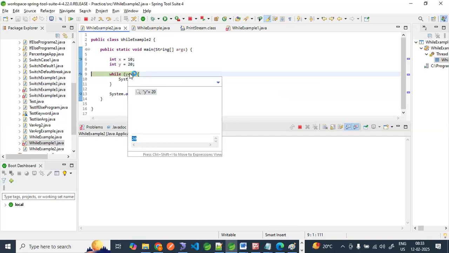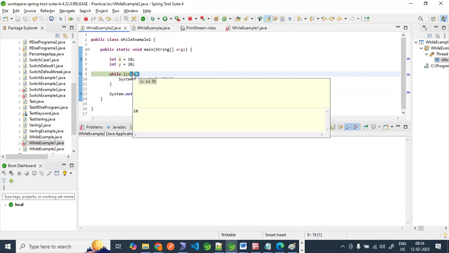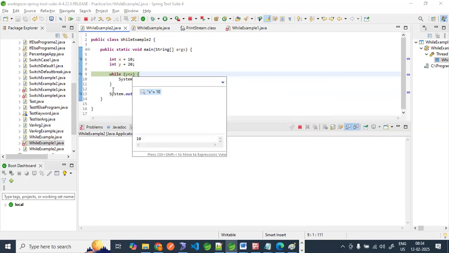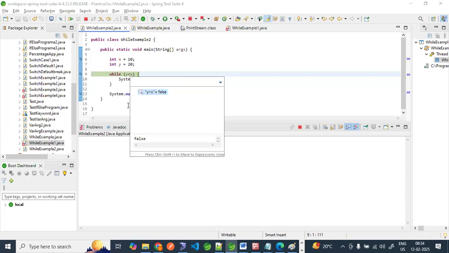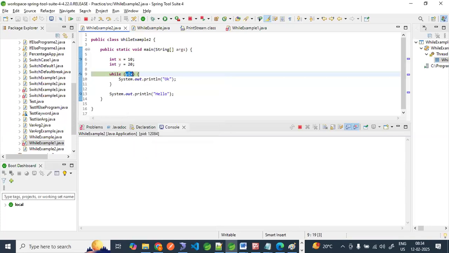20. Now, what is the value of X? Control Shift I. 10. It means what are we comparing? 20 is less than 10. This is the advantage of debugging. Now, I will select y less than x. Control Shift I, complete statement. What is it showing? False, because the values are assigned.